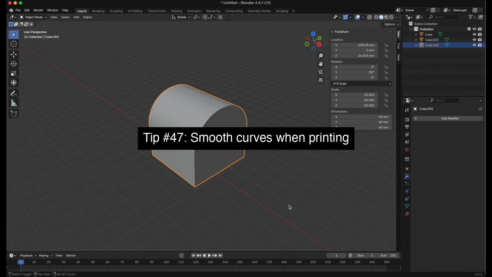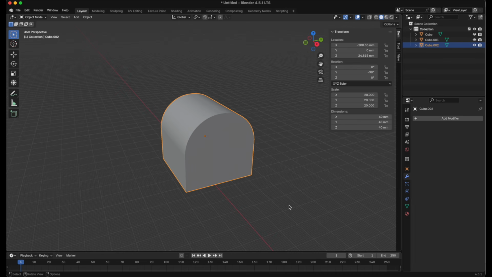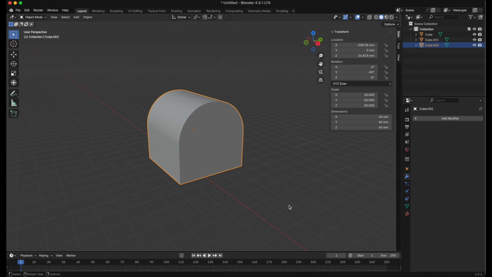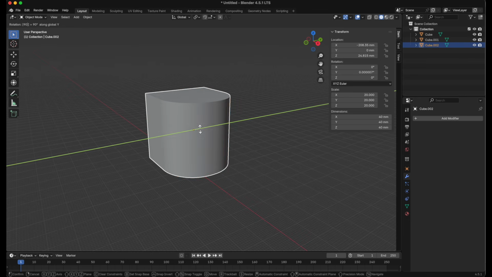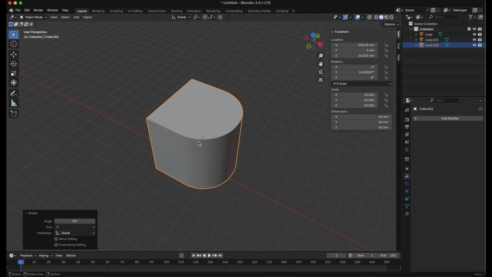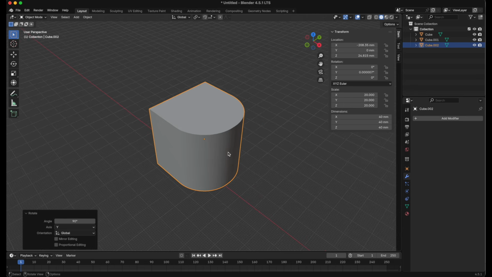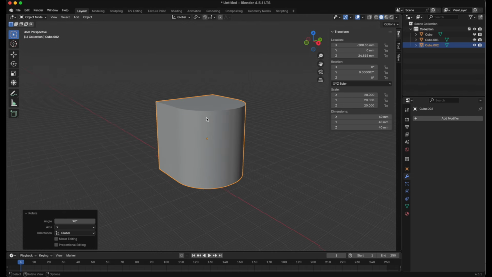Tip number 47, when designing things for 3D printing in Blender, you'll want to think about how a part will be printed. If we have a curve in this orientation here, this top part of this arch shape right here, the layer lines will be very visible. So it would be better to rotate this part along the y-axis 90 degrees and print it in this orientation. That way the nozzle will move smoothly around this edge and create a perfectly smooth curve across the part, and the layer lines will just be stacked up like so.